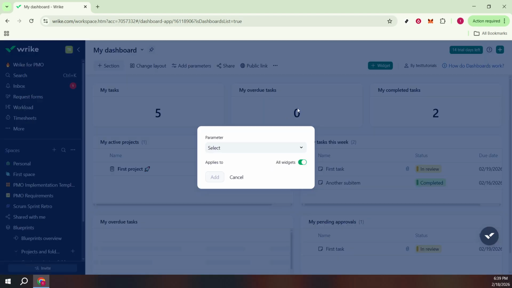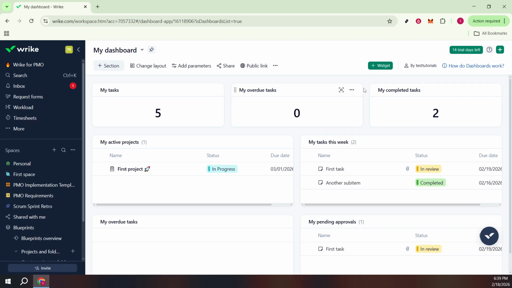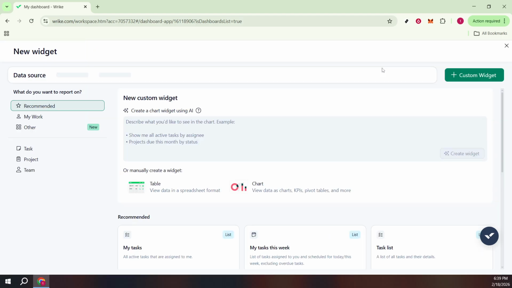Use the widget option to bring data onto the page. Widgets are the building blocks of dashboards, each showing a specific slice of work. You can browse available widgets to quickly add common views. You'll find helpful options like tasks by status, items due this week, or assignments grouped by owner. Great starting points that require little setup.